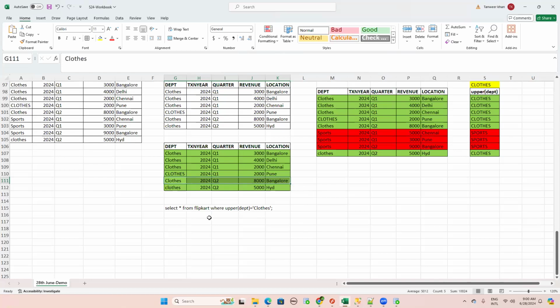No, I'm saying if you write "clothes" in uppercase, then it will show the entire result. And if you remove this upper, then it will show the result.